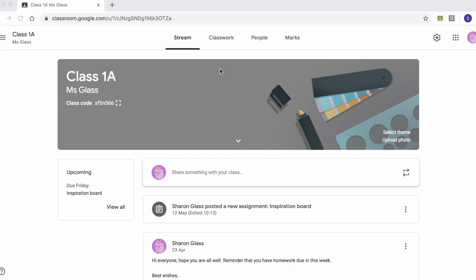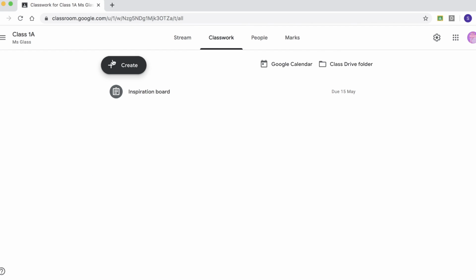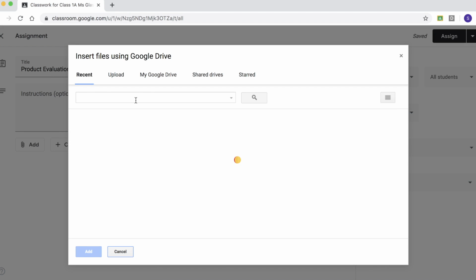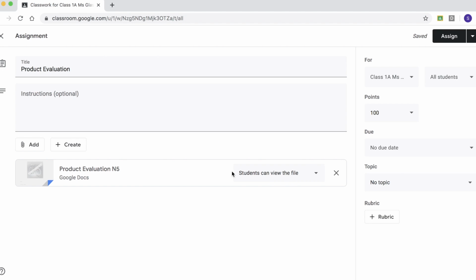So let's get started. So I'm going to go to the classwork tab and I'm going to create a new assignment. I'm going to add my file and I'm making a copy for each student. I'm just going to leave the points for just now, but we'll come back to that in a second. But this is our interesting part.